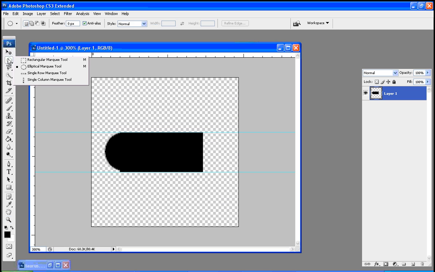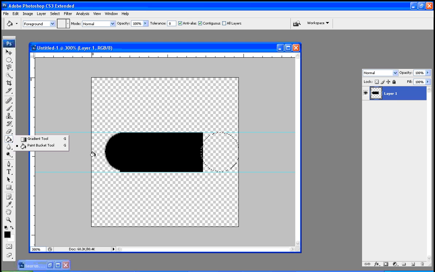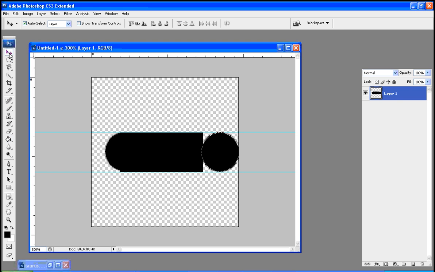I didn't quite get exactly correct there, but I can zoom in, and we'll go ahead and do it for the other side. Holding down Shift again to make a perfect circle, filling it in with the paint bucket. Since I still have the move tool on, I can actually move it over with my arrow keys. Line it up where I want, and there we go, we've got a rounded button.